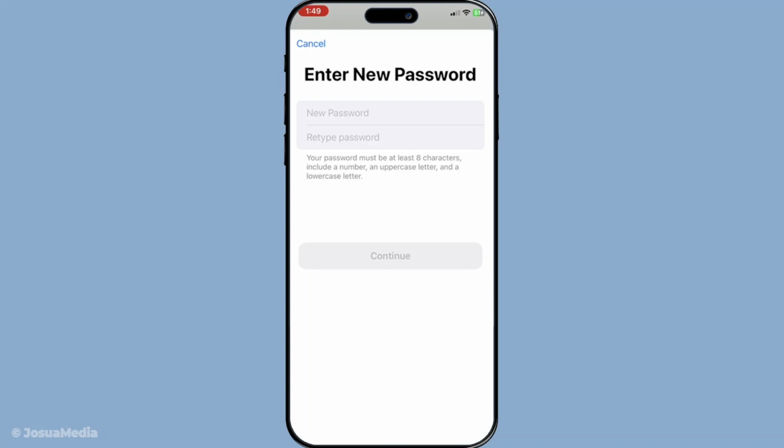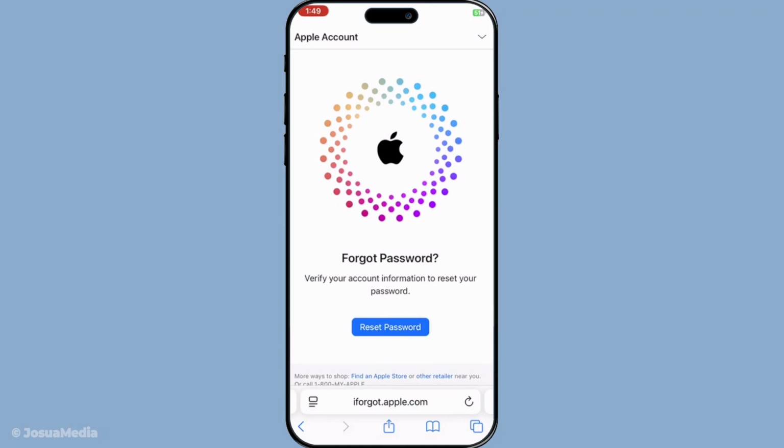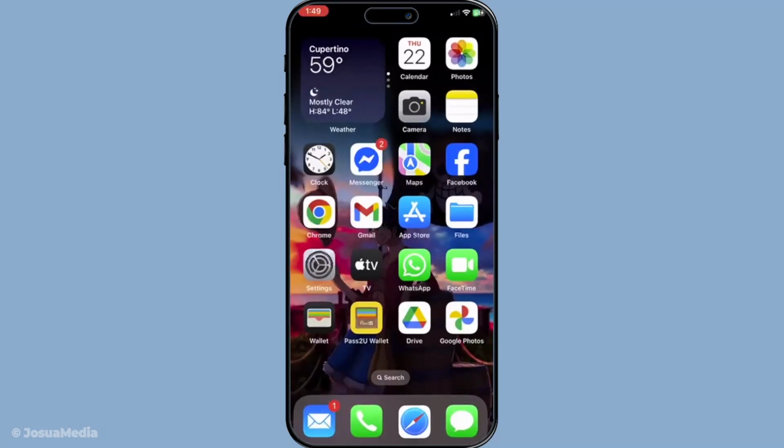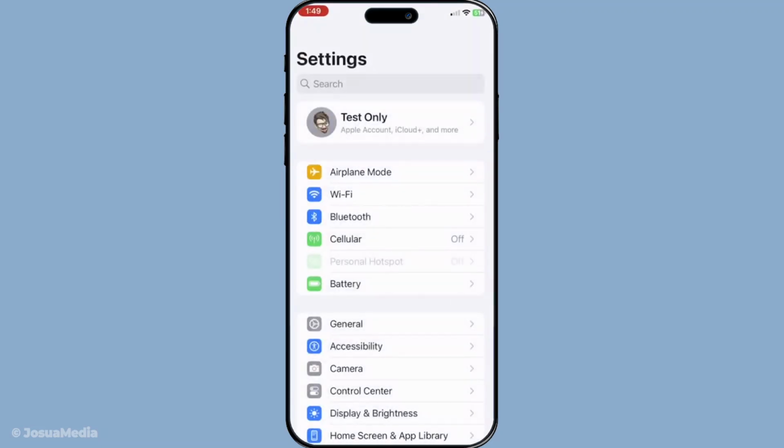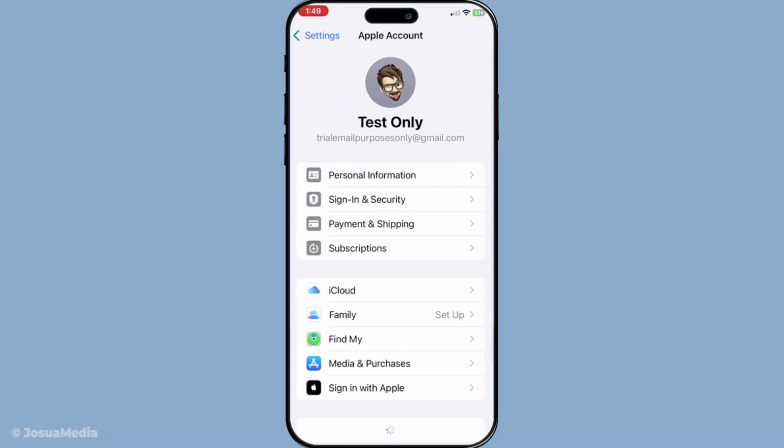Now, it's time to sign into your device with this new password. Use the same Apple ID you initially entered and input the new password. This should grant you access to your iPhone or iPad, successfully removing the iCloud activation lock without any data loss. By following these steps, you should be able to regain access to your device efficiently and securely. Remember to keep your new password safe and consider using a password manager to keep track of your credentials.